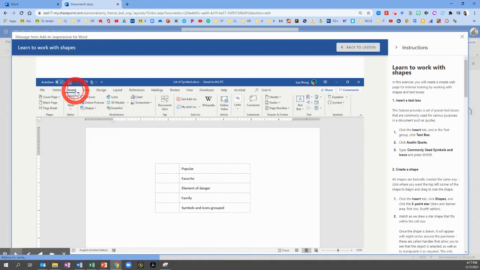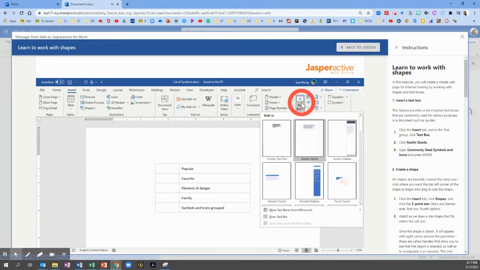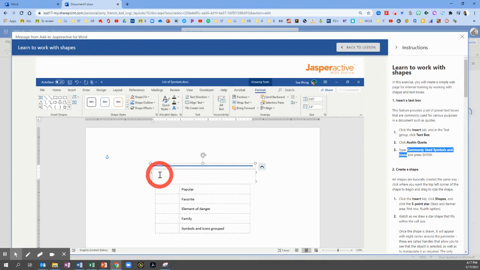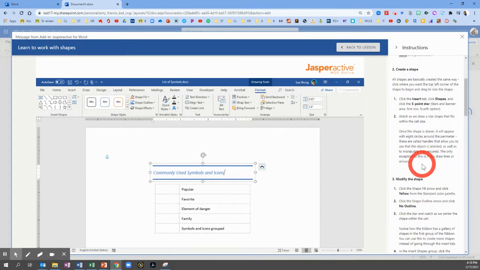All right, let's go to the Insert tab. And in the text group, we're going to click on Text Box. So towards the right side of the ribbon, we're going to click on Text Box. And we're going to choose the one called Austin Quote. And then you can type or copy and paste carefully without any spaces from the direction panel. Copy commonly used symbols and icons. Once you've pasted and you've made sure there's no extra spaces, press Enter. It has a nice style.